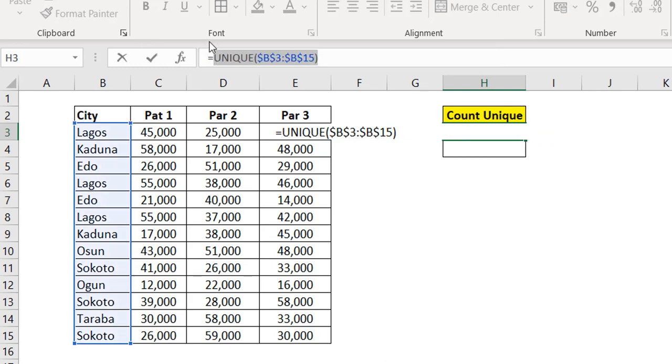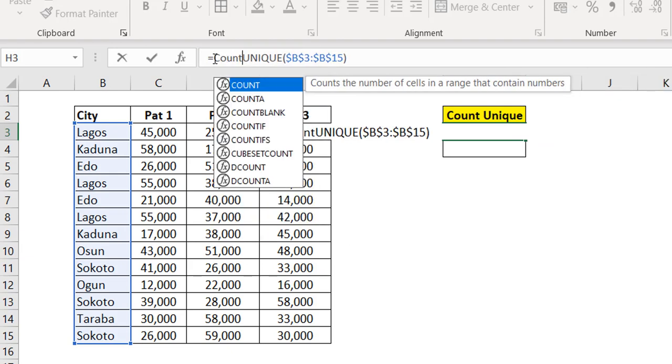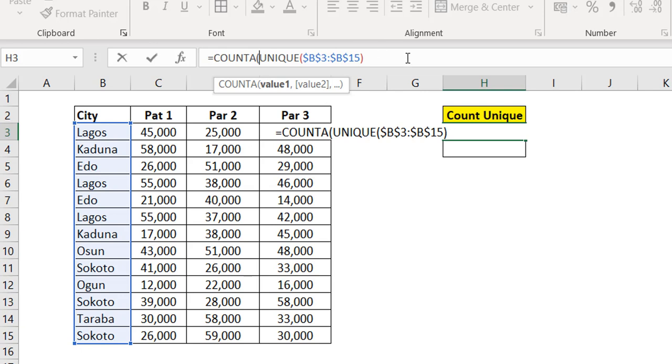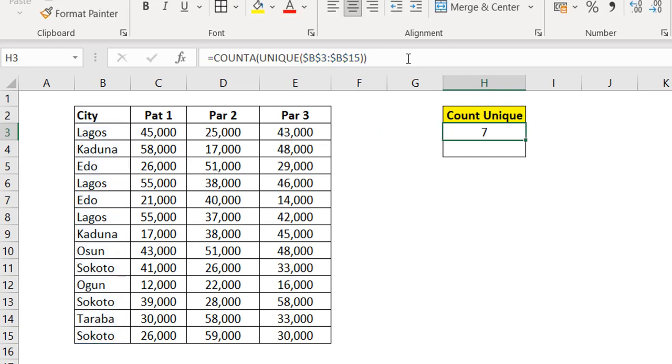So once I have this, it's pretty much just to say, okay, I want to count how many items I have in that array. So I do COUNTA within the UNIQUE extract and press enter. You can see that I have 7 items, so there are 7 unique cities here. This would work for most users who have the UNIQUE function in Office 365. If you don't have it, let me show you some other way we used to do it.